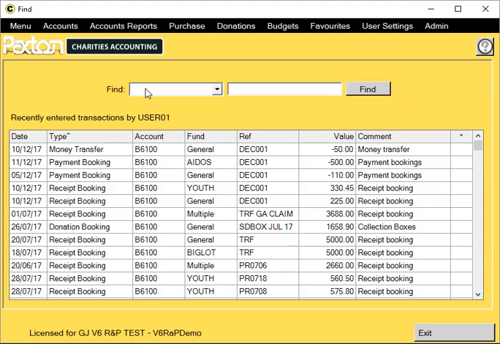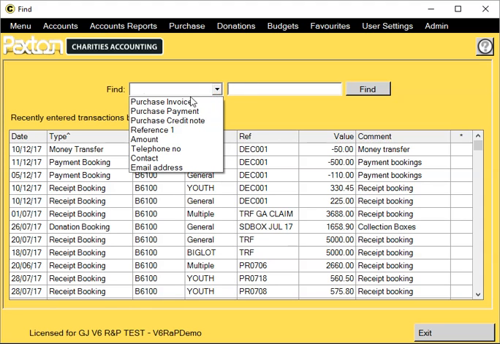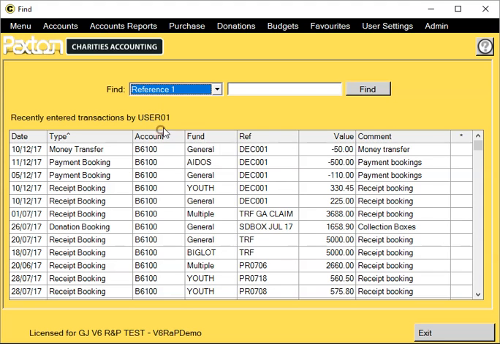You can also find your transactions here based on a number of different criteria. So if you know the amount of a particular transaction, you could use that, or a reference. Type the reference in, click on Find. That will find that particular transaction for you.